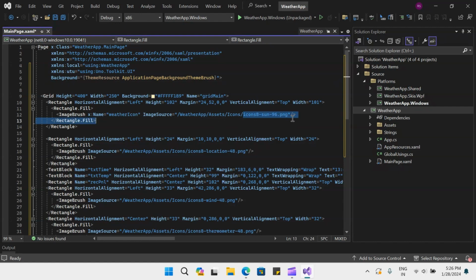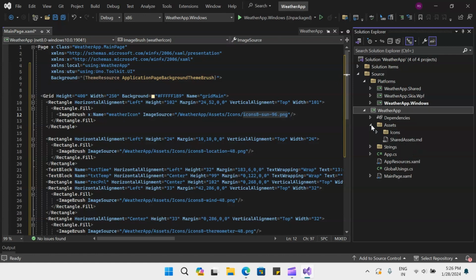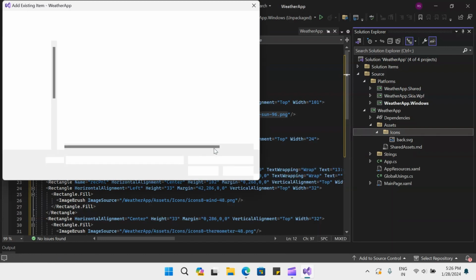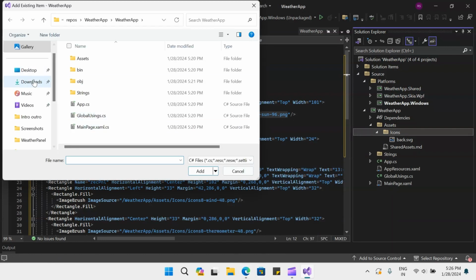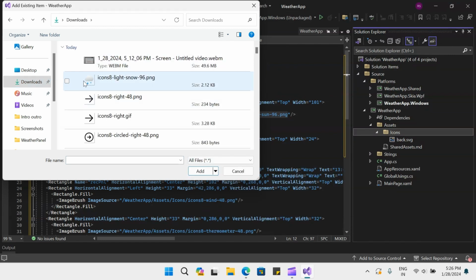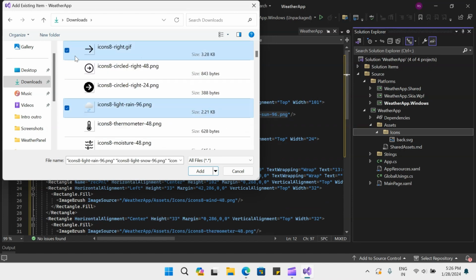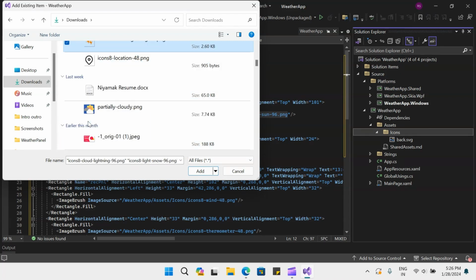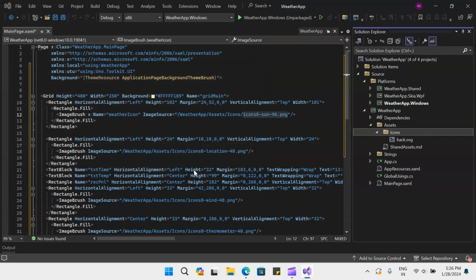And once that is done, I think I need to also have these icons in my asset folder. So let me open up this, and under icons let me add the icons that I've downloaded from icons8.com. So for those who do not know what icons8 is, let me select these first. And there are some weather icons that I downloaded here. So let me select all of these, and click on add.